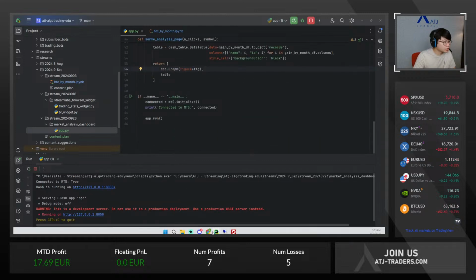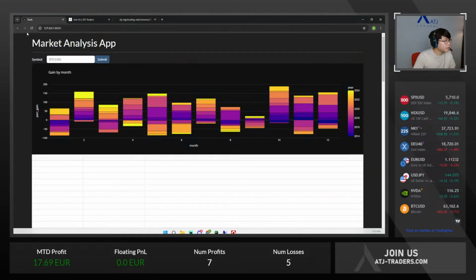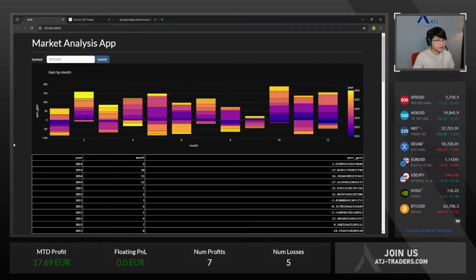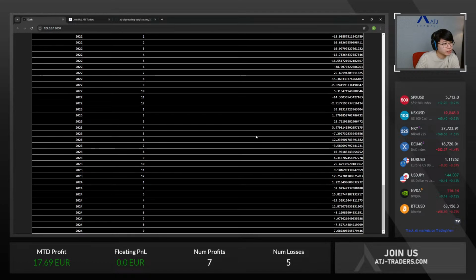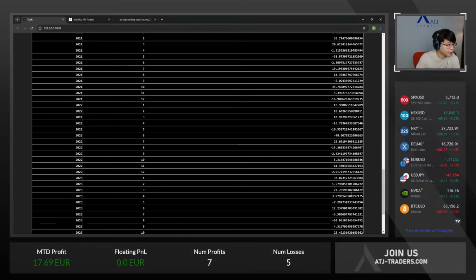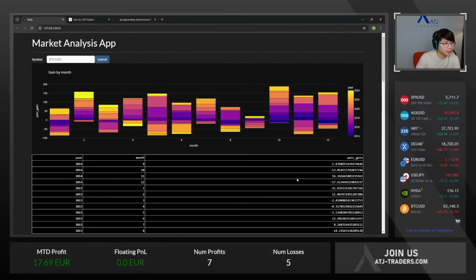Great. So I'm going to refresh the app now. So again, BTC USD, we submit, and here is the output. So here's our chart, here is our table, and this is exactly what we wanted to see, right? So here we have some data with the percentage gain for every month. I guess I could round that to make it look a bit nicer, but this is actually the thing that we tried to code today.